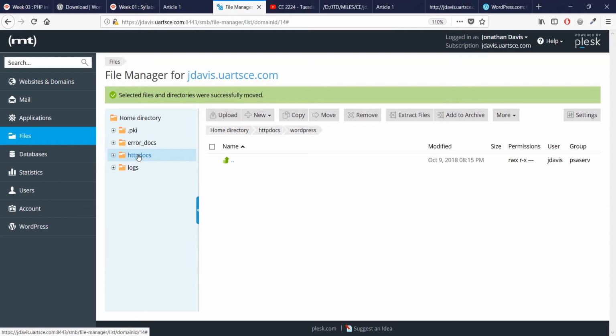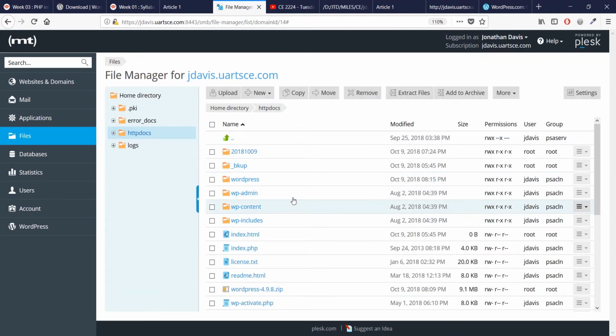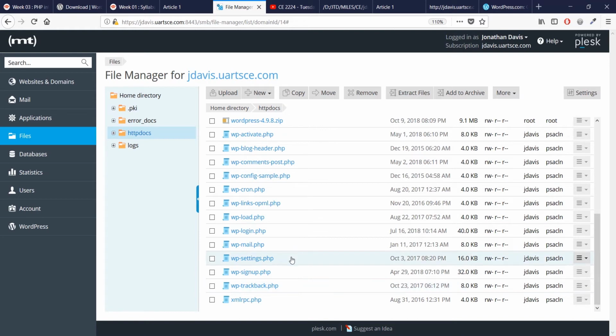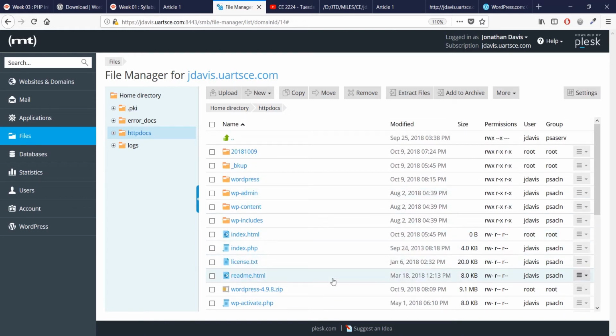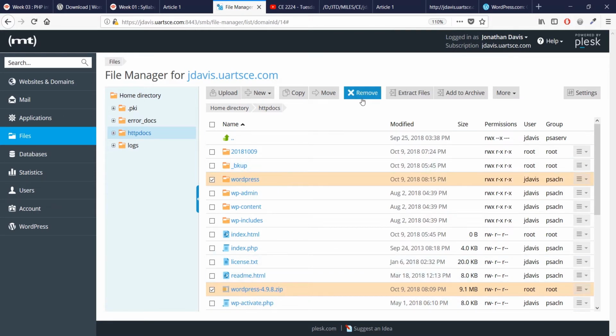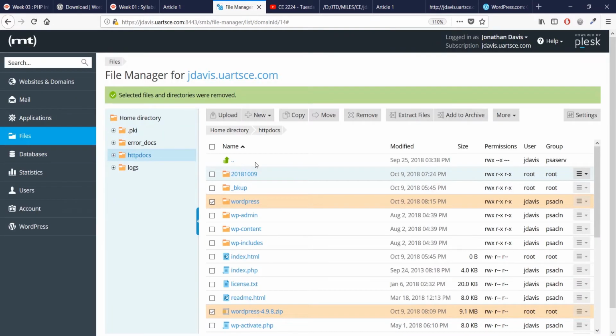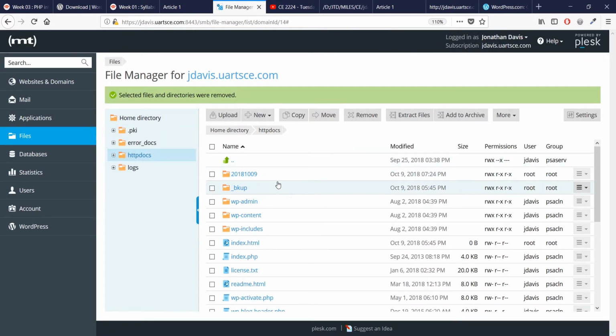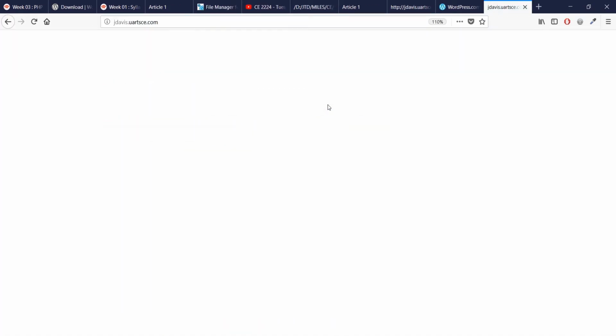So now if I go into HTTP docs, which is the root of our website, I see all of those WordPress files that I would see if I unzip this on my computer. At this point, I can go ahead and get rid of that zip. I can also get rid of that WordPress folder because they're both unnecessary at this point. So I have all these files inside the HTTP docs, which is the root of my website.